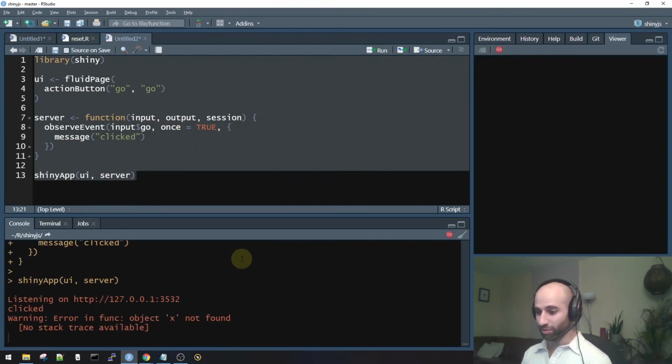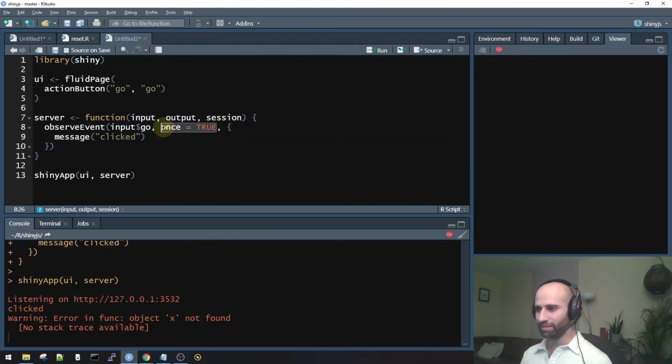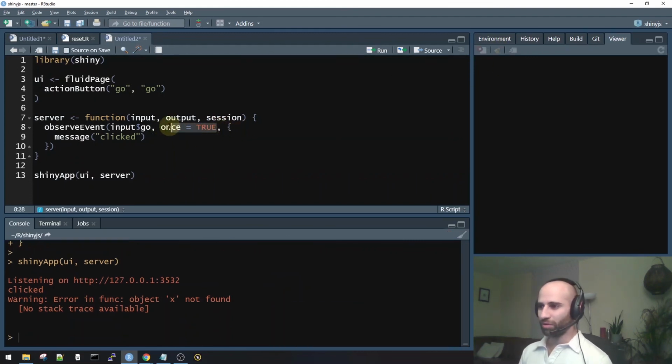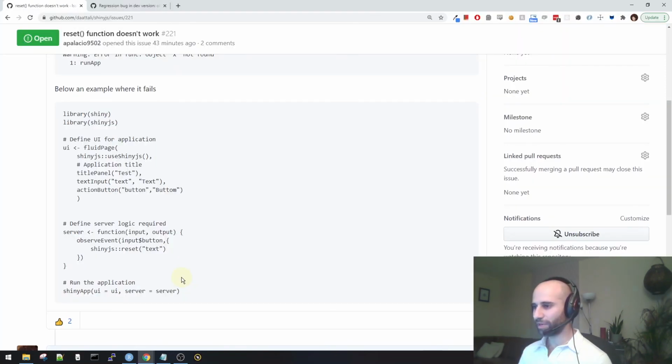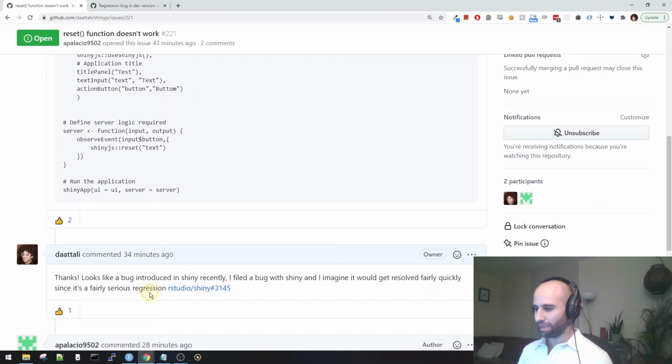All right, so we can see that this is actually what is breaking Shiny. So now we have narrowed it down to something very specific. Now I can open a bug report in Shiny telling them that the once parameter, when it's set to TRUE, causes a fatal error. And that's exactly what I ended up doing. I actually opened up a bug report with Shiny, and I told them exactly that this is the problem.